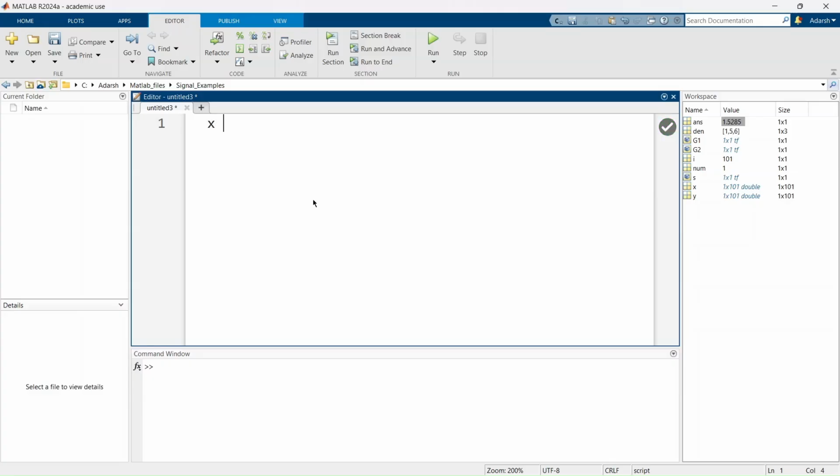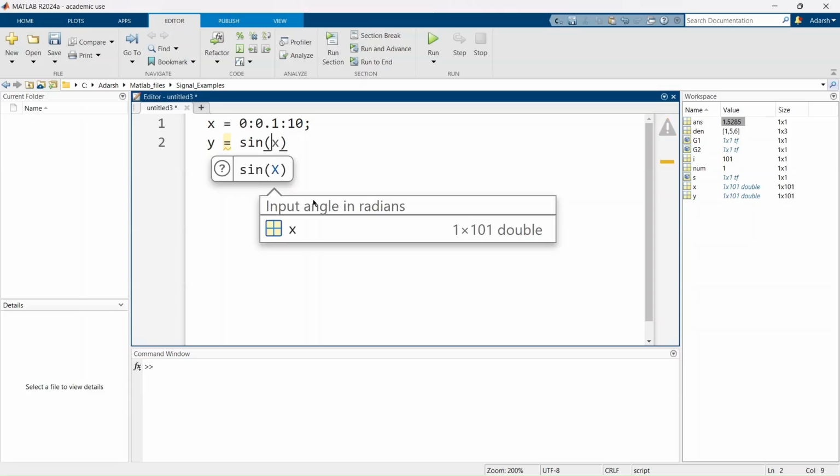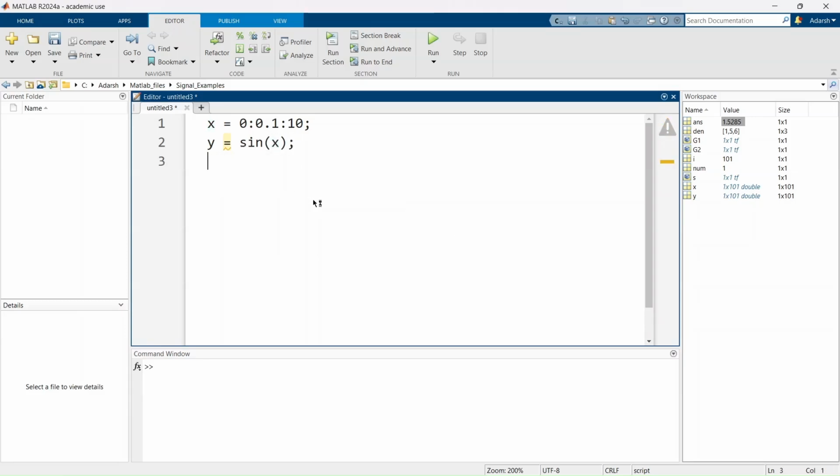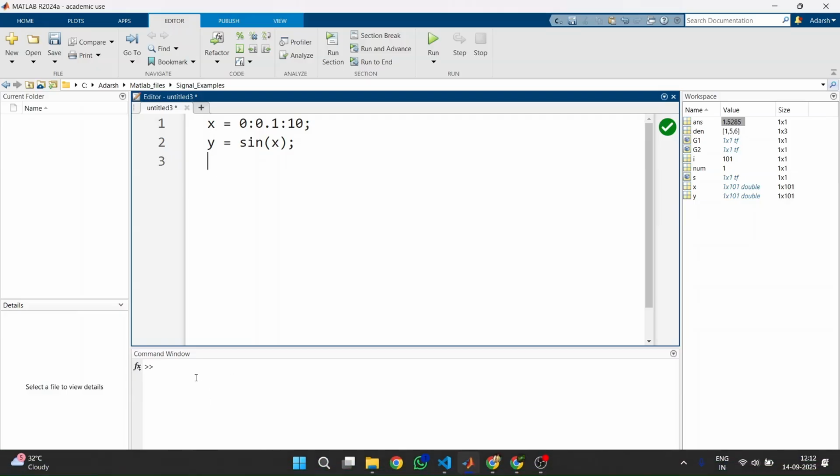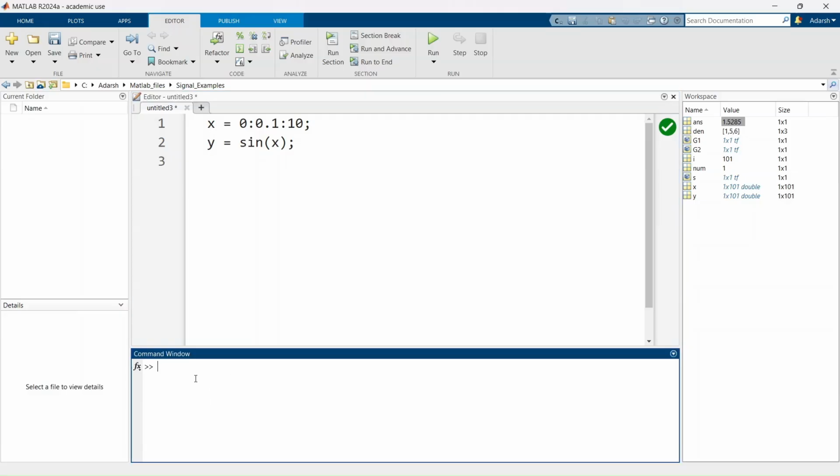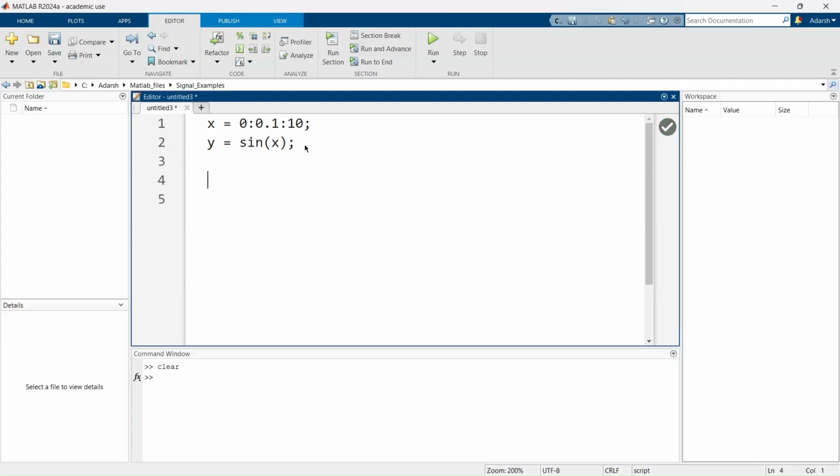So let us generate some data first. Let's say our data is from 0 to 10. This is the x-axis data, and let's say the y-axis data is sine of this x. So this x and y are two arrays now. Let me first clear this command window and workspace. Okay, so now the XY data are created here.